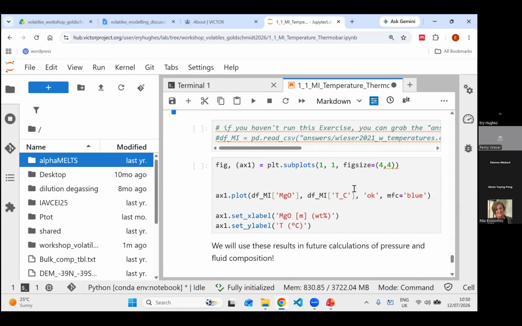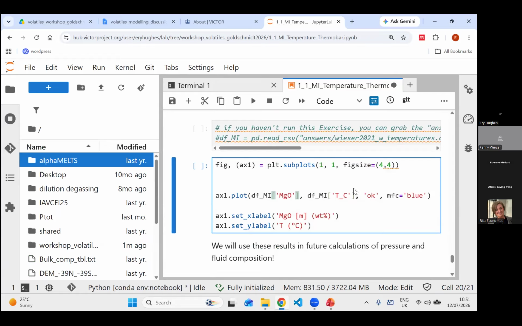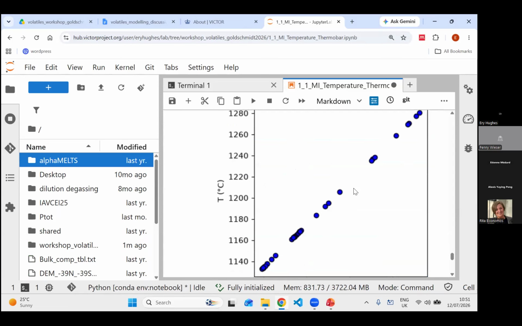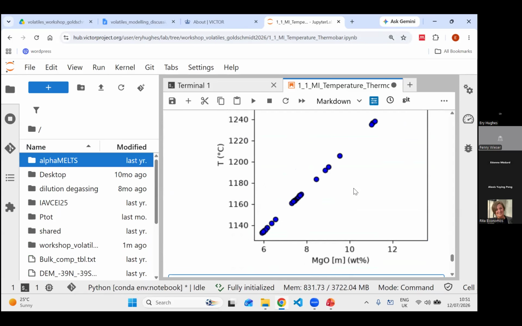And then finally, we're going to plot it. So we're going to plot MgO versus temperature using a black outer circle and a blue inner. And you should be able to run that. And oh, look, it's a nice linear relationship with temperature. This is because the Helz-Thornber equation we're using is actually very simple. It's 20.1 times MgO plus 1014. Okay, so the easiest thermometer in the world.